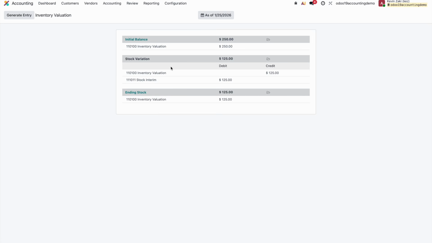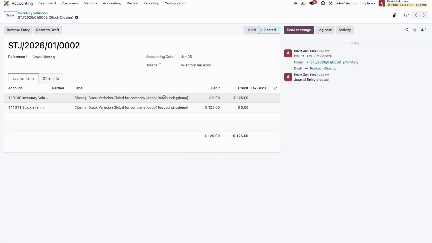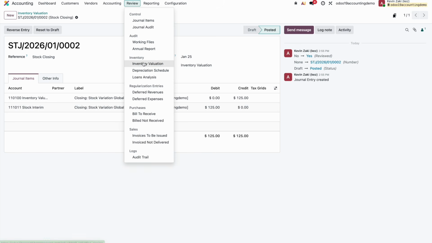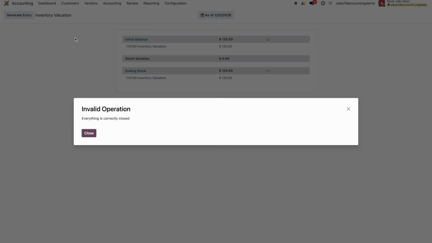So you don't necessarily have to do too much across or past the initial setup. So the system is just going to post this journal entry and make the adjustment for us. If I click on generate entry here to do it manually and click on post, we are now crediting our inventory valuation and debiting that stock interim account. So now if I go back to our inventory valuation report, you'll see there's no stock variation. If I try to click on generate entry, there's nothing to correct.